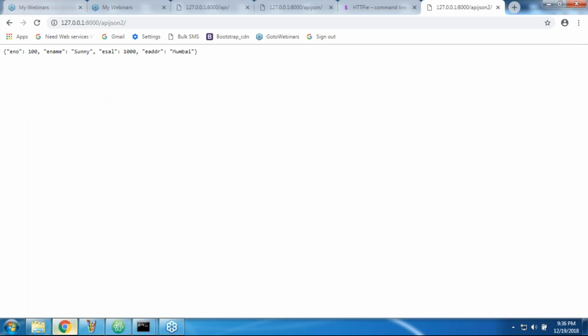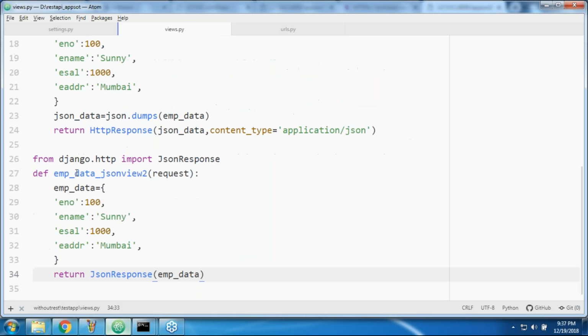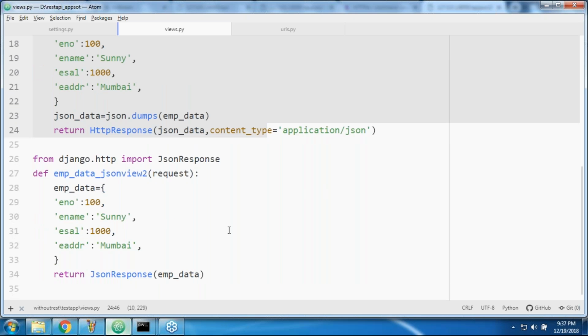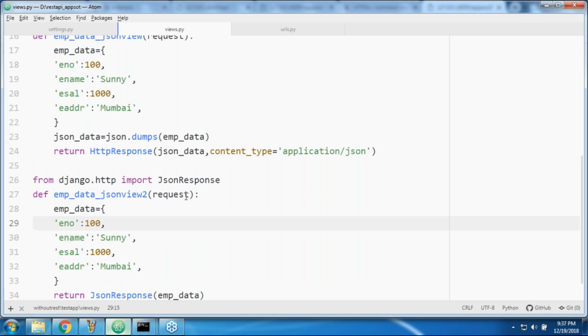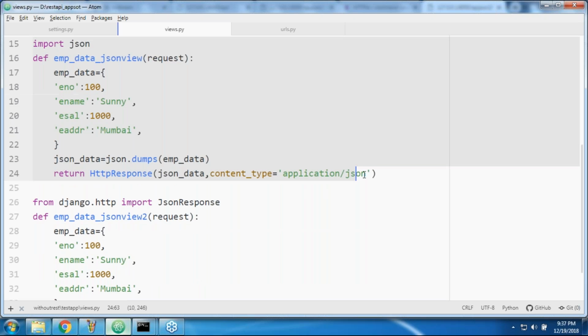Yes, friends. The browser can understand, my machines can understand. No problem at all. So to send a JSON response, either we can use this approach or the JsonResponse approach. But most people always use the other approach, because it is Python's inbuilt support.